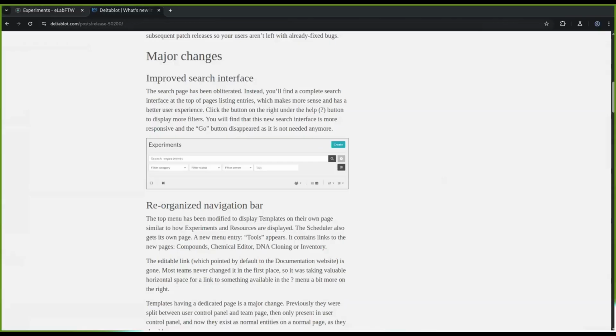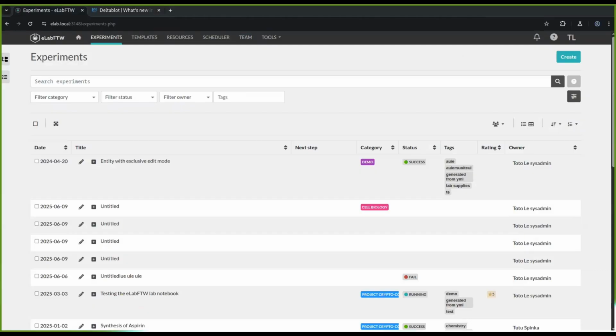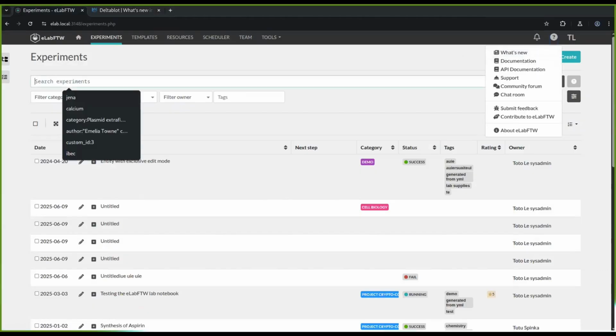Regarding all the changes, every time there is a major release, we make a blog post. So there is a link here in the what's new, so you can look at the what's new link here.